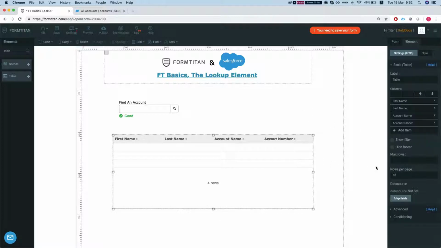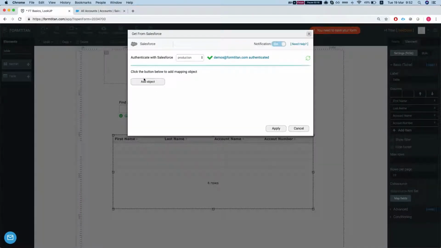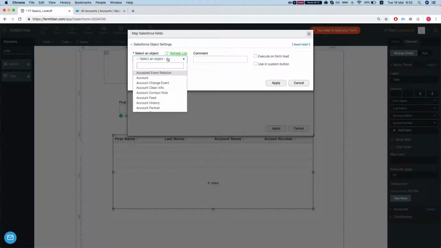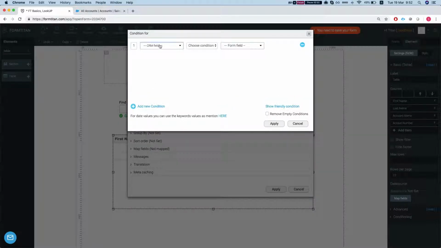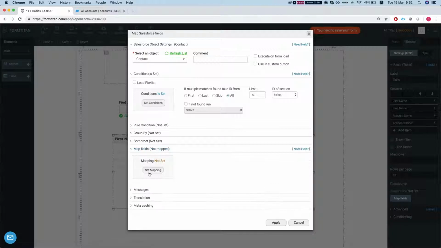Let's map the fields here. We'll add an object. We'll select the contact. Now here is the important part. First of all, we're going to select all, limit by 50. We're going to set the condition. So our condition is going to be that the contact's account ID equals our find an account, because find an account will return the account ID value. Let's apply this, map the fields.